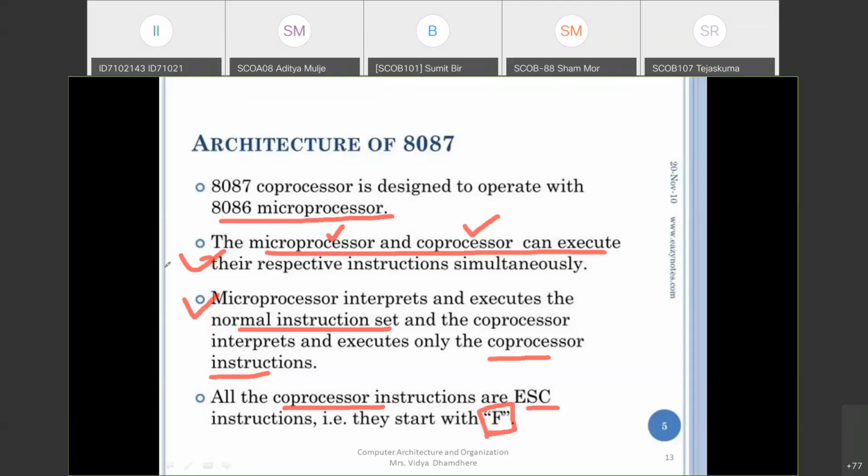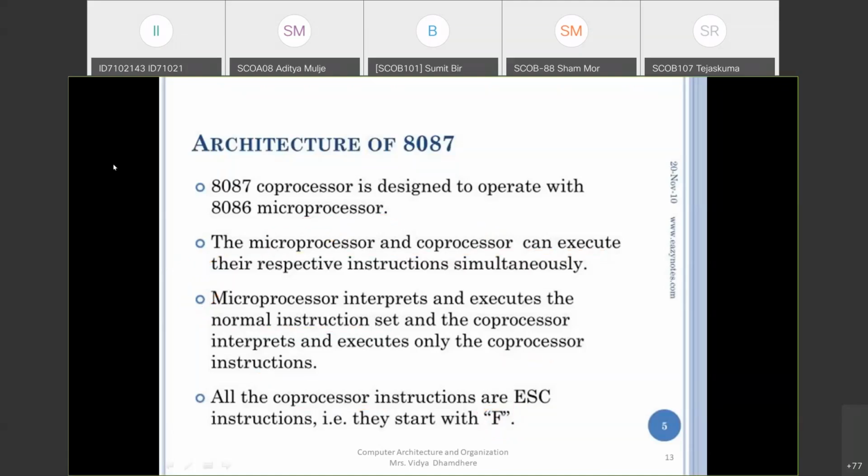Introduction of 8087, all of you understand? Please put it in the chat box. My voice is audible to all? Okay. Okay, thank you, Udayraj. Now I will move to the next part.